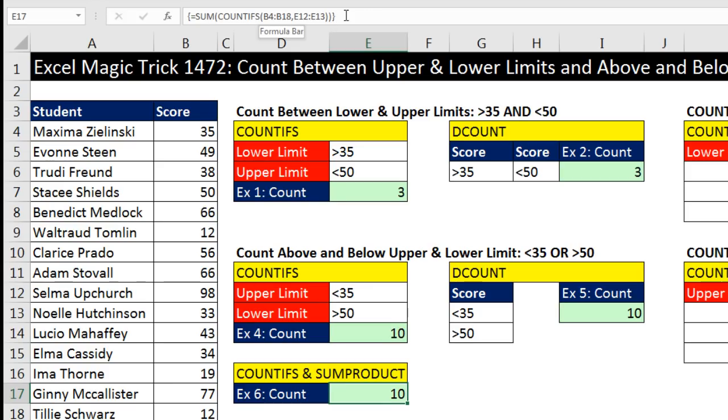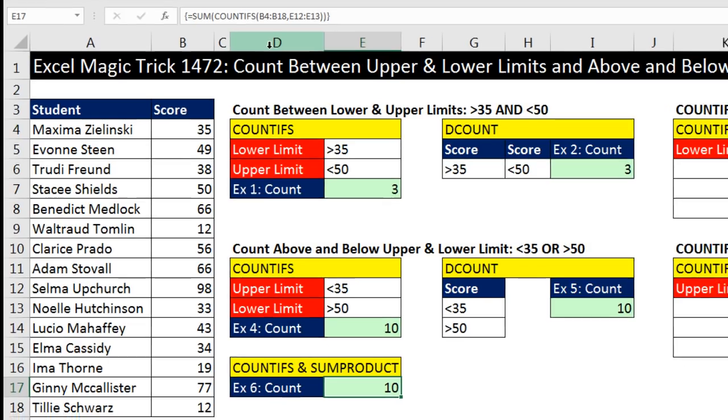You cannot type those curly brackets in. Those are put in automatically when you do Control-Shift-Enter. When you do Control-Shift-Enter, that's you telling Excel, hey, I'm doing an array formula. When Excel puts those curly brackets in, it's Excel telling you, hey, I understood that this was an array formula.